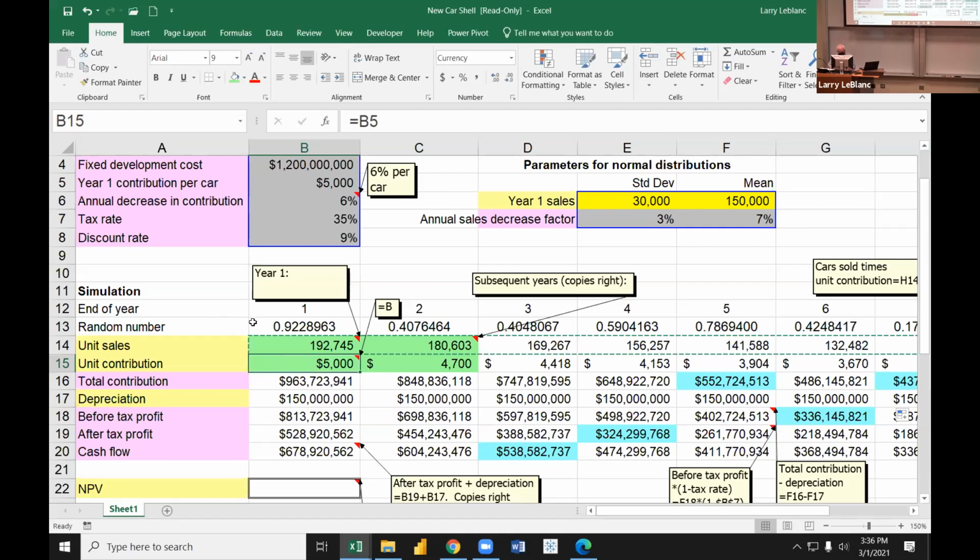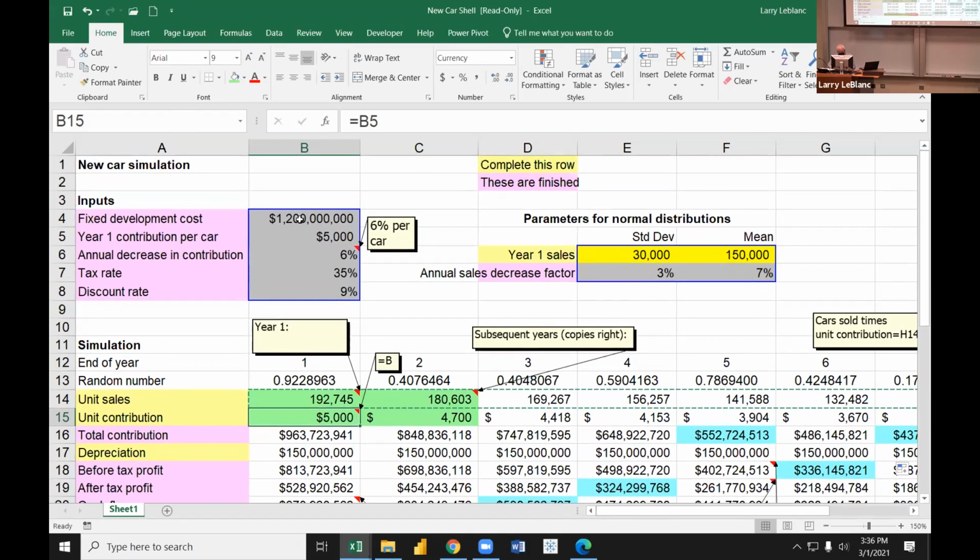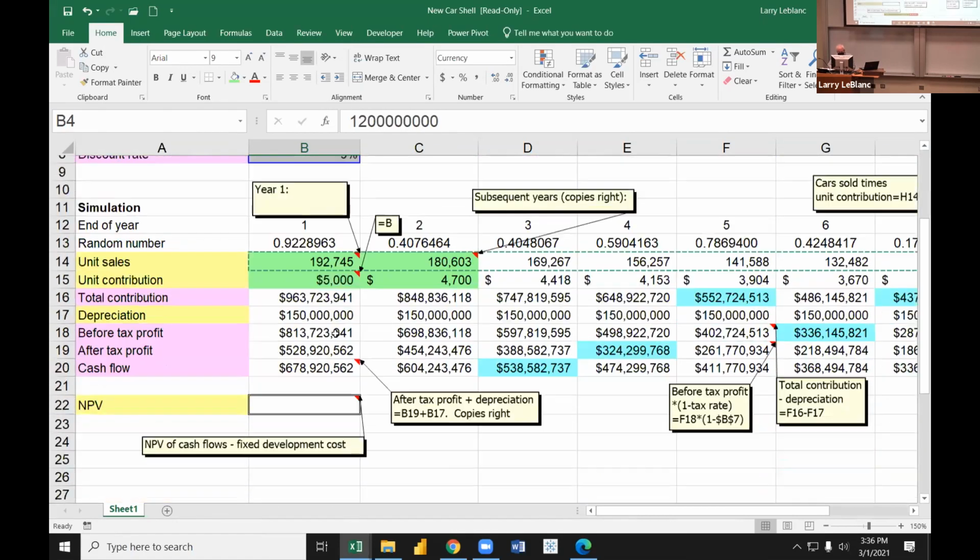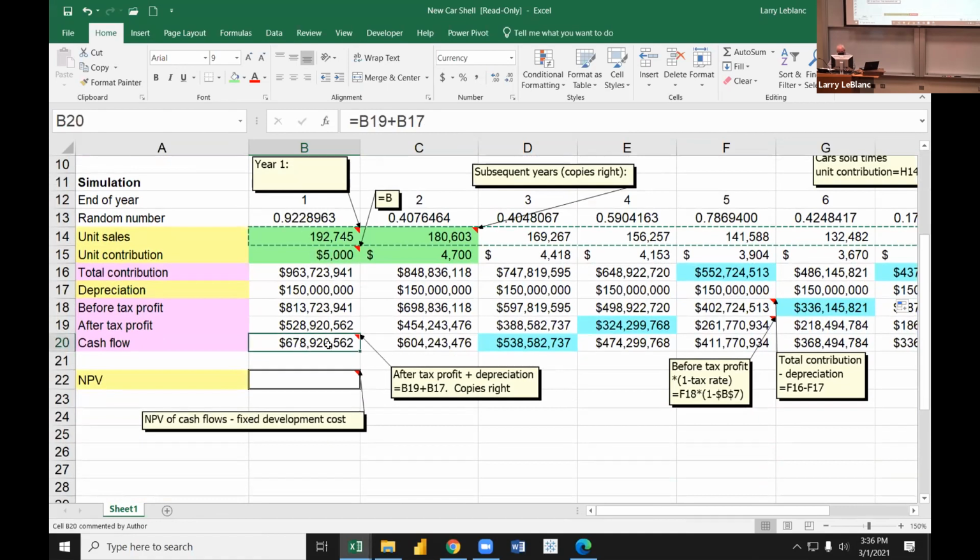We want to compare the 1.2 billion that we're spending right now with the present value of these cash flows to be received at the end of years 1, 2, 3, 4, 5, 6, 7, 8.